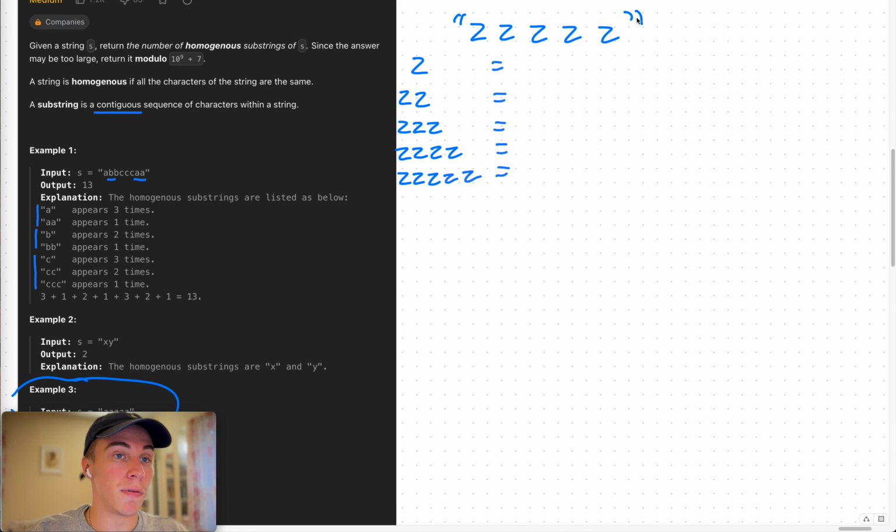Well, I know that for a string of length 5, the substring z will appear 5 times. And it's pretty simple, right? I go through and look through how many times this one character appears. For zz, it appears 4 times. And maybe you can notice the pattern right away, but for zzz, it'll appear 3 times. zzzz will appear twice, and zzzzz, 5 z's, will appear once.